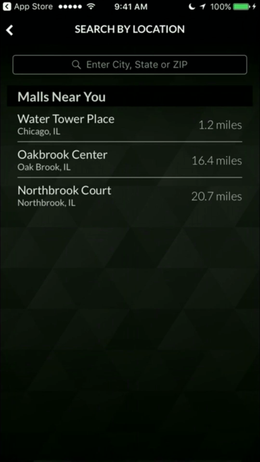Now, this screen will show the malls within a 50-mile radius of my current location. You'll see the 3 malls closest to my location are Water Tower Place, Oakbrook Center, and Northbrook Court. Your options will be different depending on your location. Go ahead and select your mall.